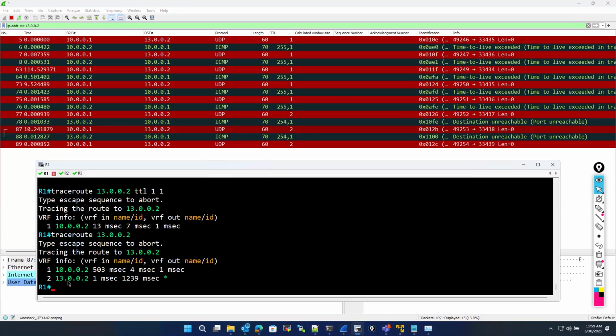And what are the other things you have to look into for your TTL? See, this is Wireshark and this is a simulation tool. Generally, if it is 1 hop, maximum it would take 1 or 2 milliseconds.